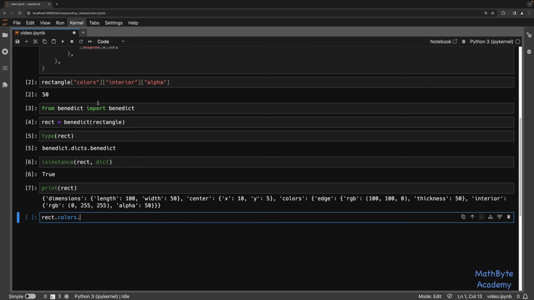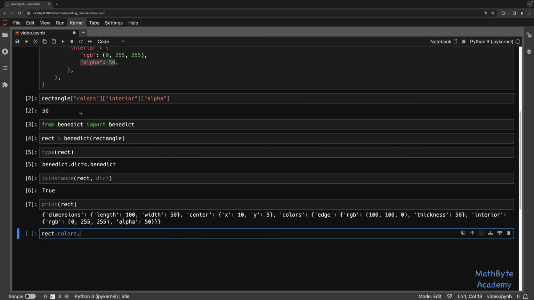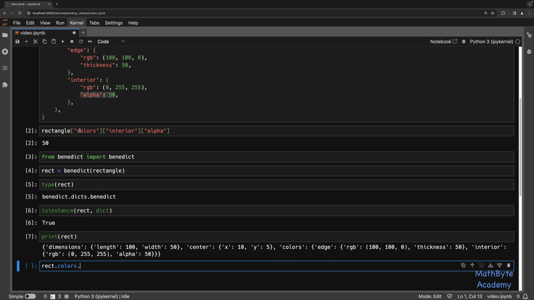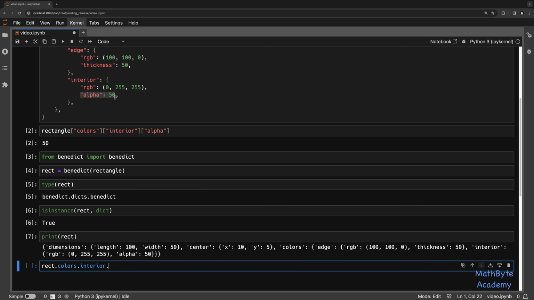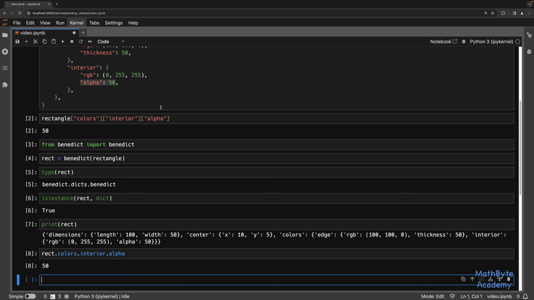And this is the problem. This is why I don't like making my code so large. It's difficult to get context. So we're looking for rectangle colors dot interior dot, and it does not do auto completion. This thing doesn't know what's going to come in terms of keys, so you're going to have to type it out. So we have rect colors interior alpha, and you see that we were able to access this key by using dot notation, which is a lot nicer than this syntax over here.